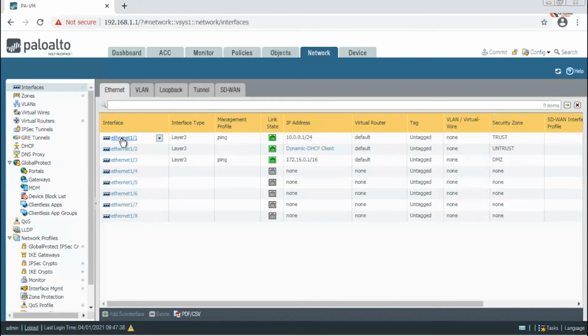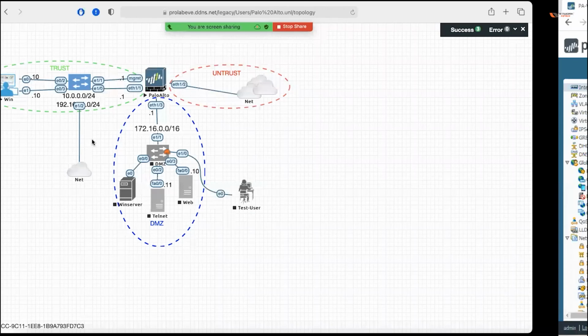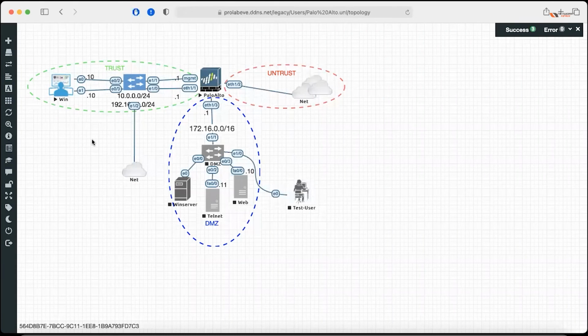Sir, can you explain in the picture? Can you go back to the diagram? In the trust zone, there is internet connected. Can you explain that? Yeah, this is a NAT cloud. Let me see which one it is.